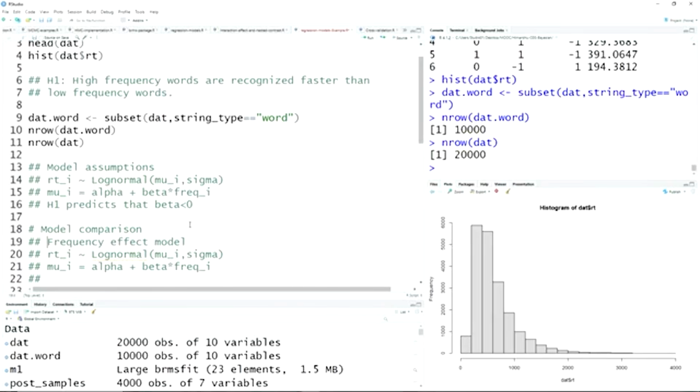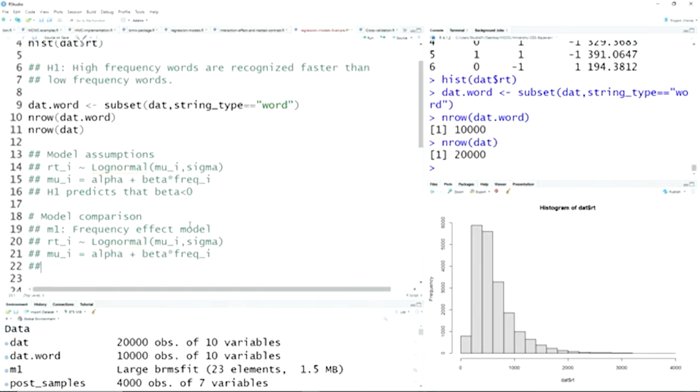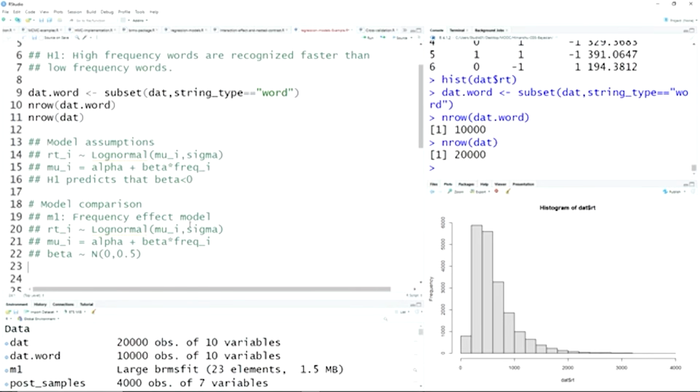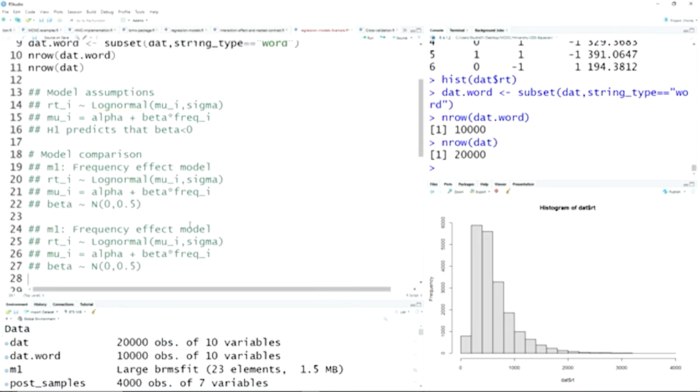This is my model M1 and I'm calling it the frequency effect model. Here you need to set up some prior on beta. We are assuming that beta will have some effect on recognition times. So let's say you set up a normal(0, 0.5) prior on beta. So this is a model that assumes that there is some effect of frequency on recognition times.